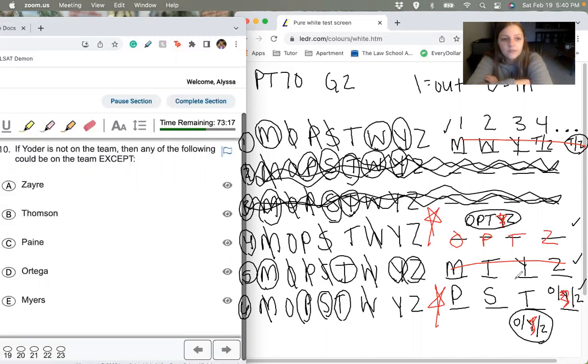So it says any of the following could be on the team except. Same thing with our cannot be true. I can eliminate the ones that could be true, and the one that cannot be true is my exception. So hopefully that made sense. Can I have Z on my team? I can have Z on my team in both worlds. Actually I have to have it here, but I could have it down here. So I can cross that out because we're looking for our exception.